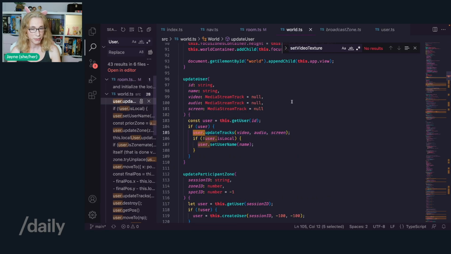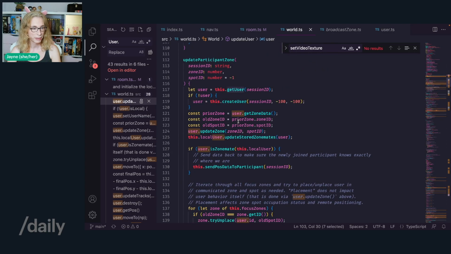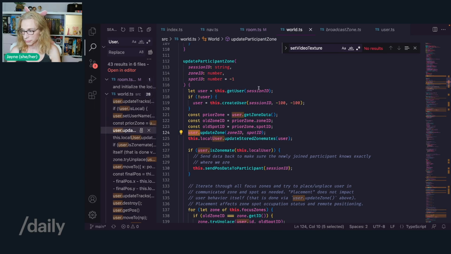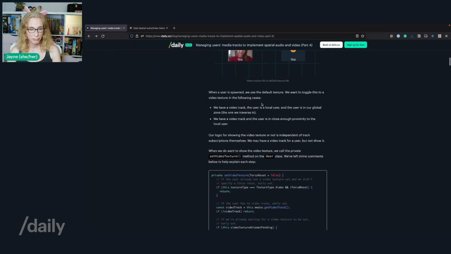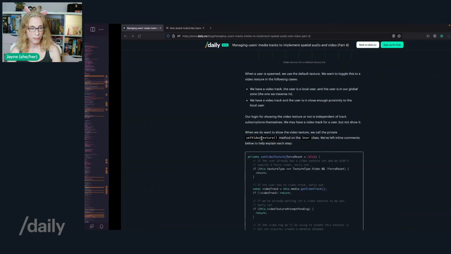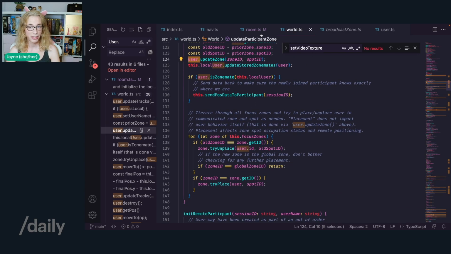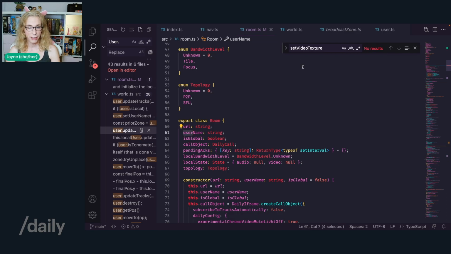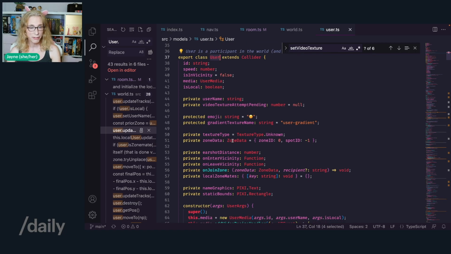Wait, where? Here, user. So we're getting the user in different functions. Hold on a second. So the user has a lot of different logic in it. And we are also updating the logic in the worlds file, the worlds class. And let's go back to the user. So when a user is created, it has things like username.